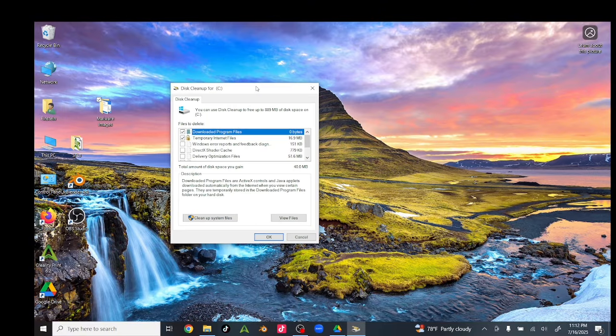Now on the Disk Cleanup screen, there are several things here. Some things are important and some things aren't as important. But these are things that it's going to clean up, like downloadable program files, temporary internet files, Windows error reports, DirectX, and delivery optimization files, and so forth. The main ones that are checked are usually the ones that I leave. So the downloaded program files.